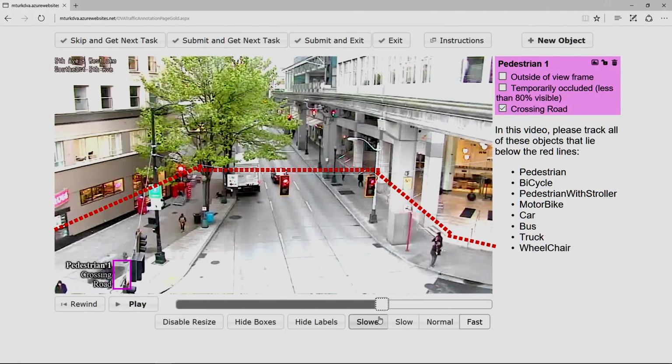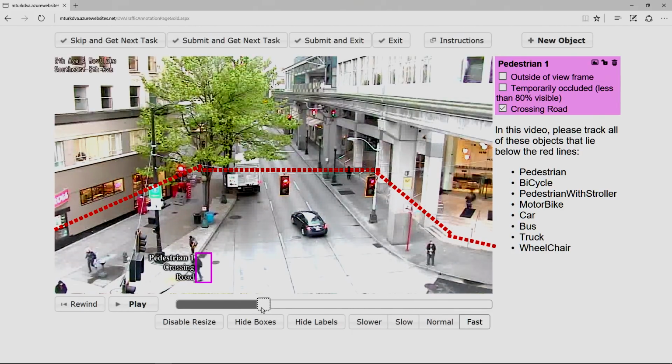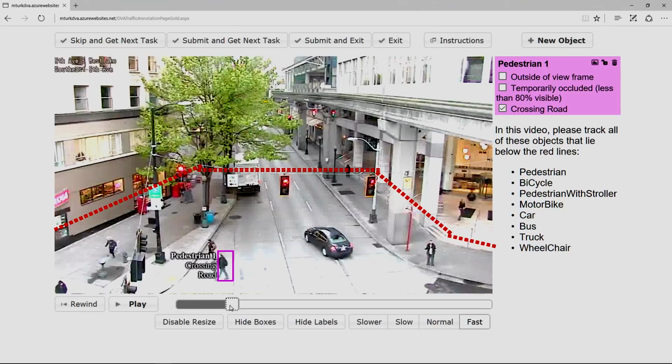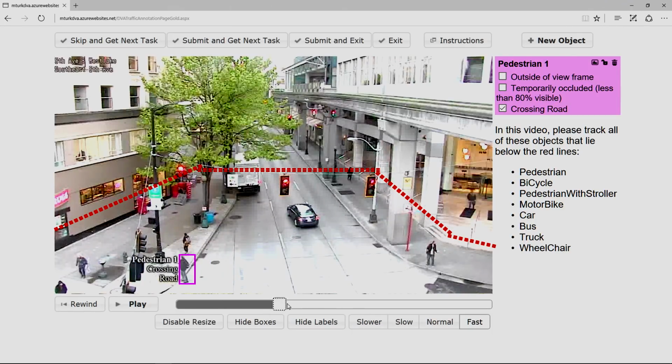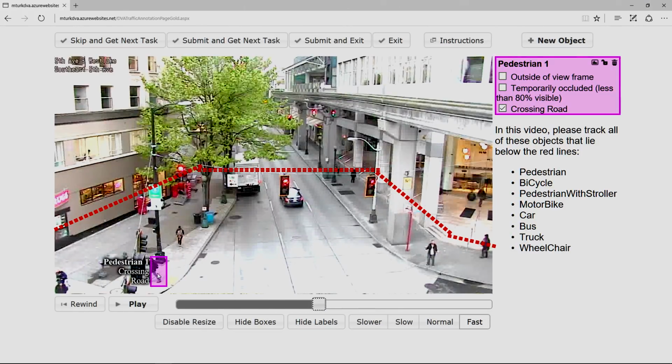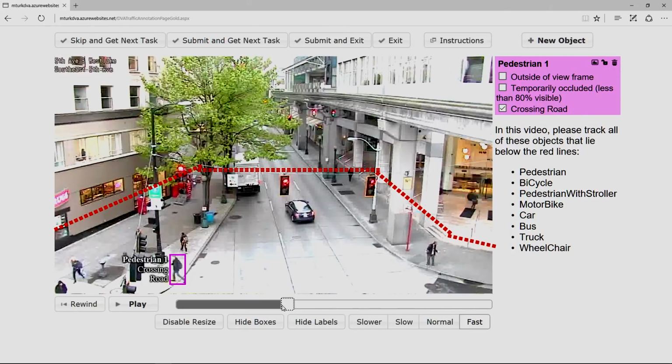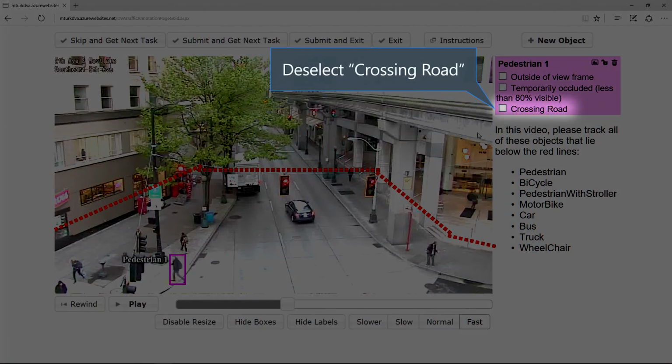As you move the slider back and forth, the box follows the pedestrian's path. At places where the box is not in alignment with the pedestrian, make adjustments to both the size and placement of the box. Ensure that the box tracks the pedestrian's movement throughout the video. At the moment when the pedestrian transitions from the roadway to the sidewalk, deselect the Crossing the Road option.